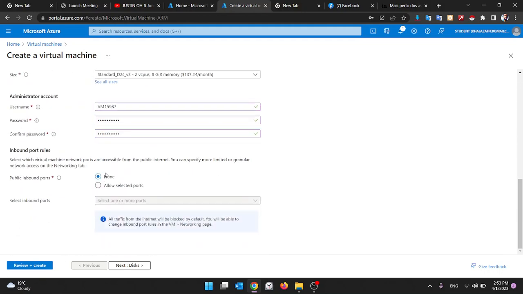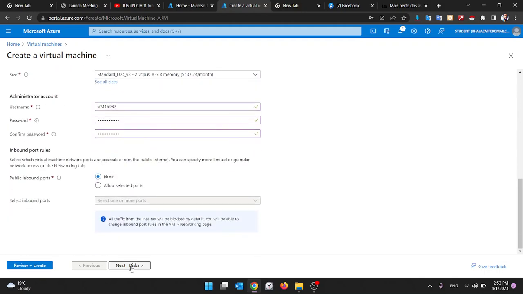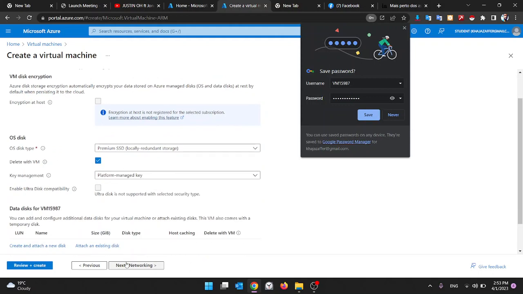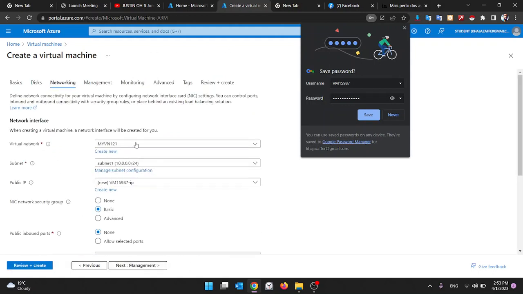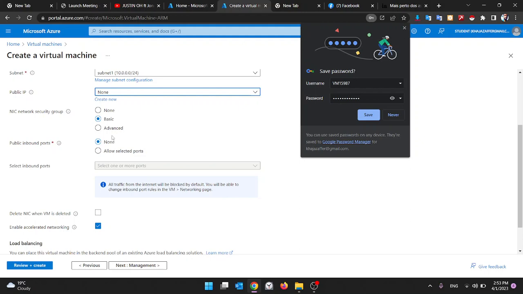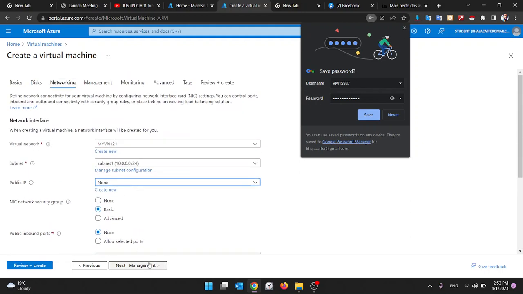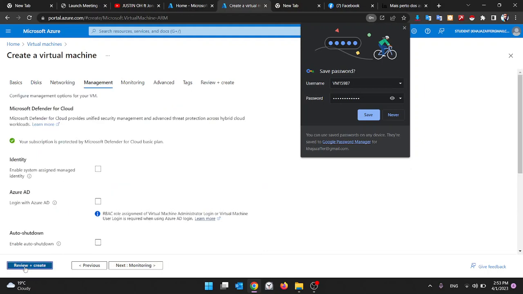So my public inbound port is none. I go to networking, and in the network I will select the same subnet 1 only, and the public IP should be none. So just be careful here. And public inbound port is none. The remaining should be default.